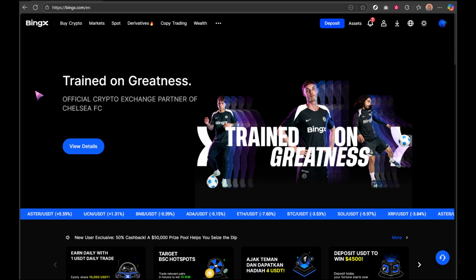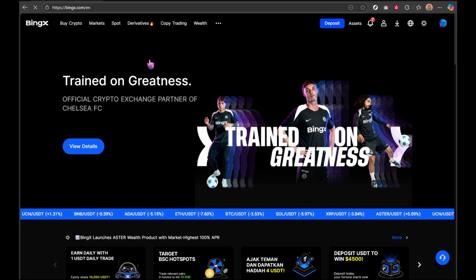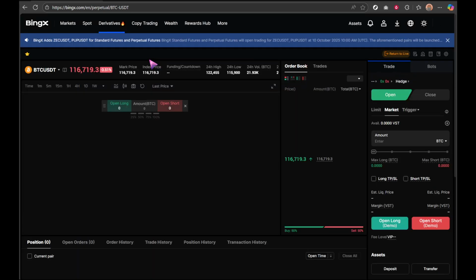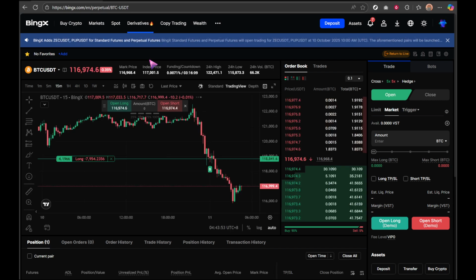Once you're on the homepage, look for the Derivatives section in the top navigation. Click that, and from the list of options, choose USD's M-Perp Futures. This area is where you trade perpetual futures contracts that are margined and settled in a stablecoin, so your profit and loss will be tracked in a stable value rather than the underlying crypto. Perpetuals don't have an expiry date, which makes them popular for short-term and swing trading.